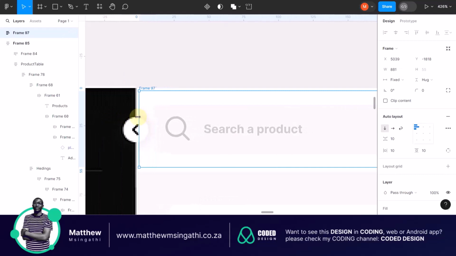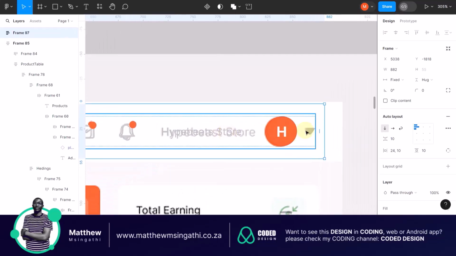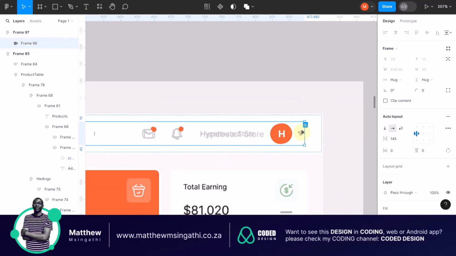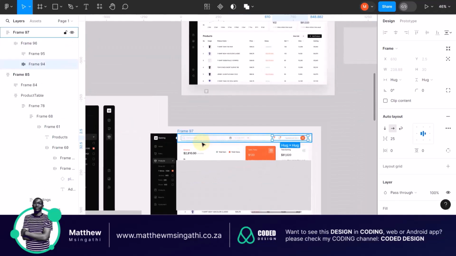And then I'm going to move this to here. Okay, move this to here, and I will need this. 25. I will need something like this. I don't think I'm happy with this when it's here. I'm happy with this. This one, let's make it fill the parent. Let's see. I'm happy with this, guys.